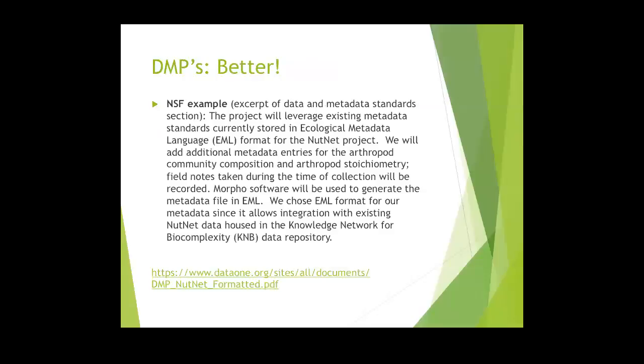So then you can see some things that are just a little bit more concrete. This is an NSF example that's taken from the data and metadata standards section, which talks about, okay, there is an existing metadata standard that we are also going to use for this project, and then we're going to be adding these additional metadata entries. This is the software that we're going to be using, and this is why we chose that particular format. So it gives someone else a much better sense of how you're actually going to approach your data.